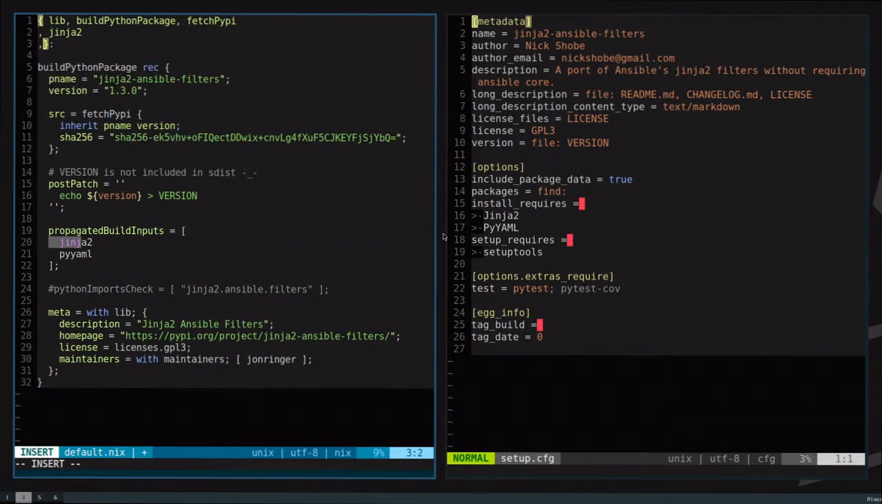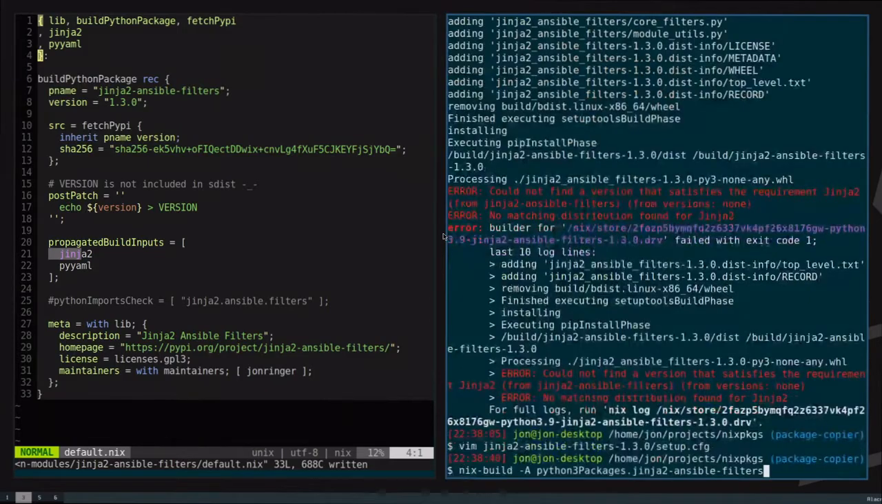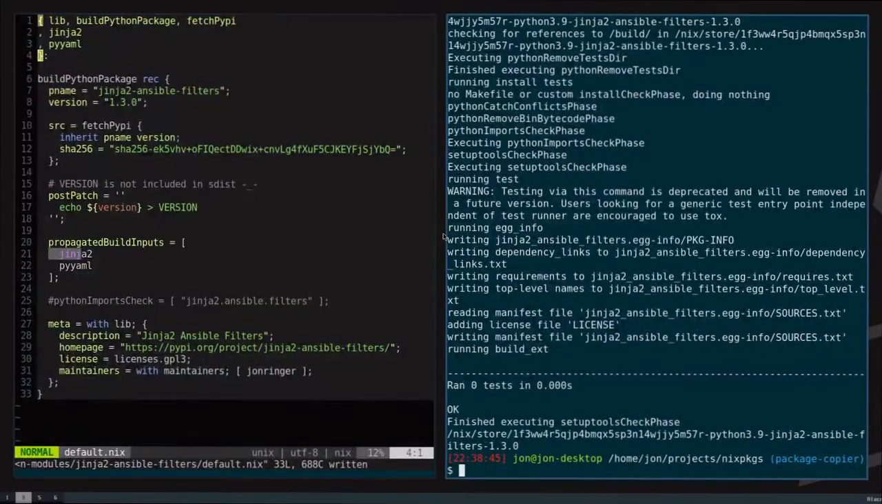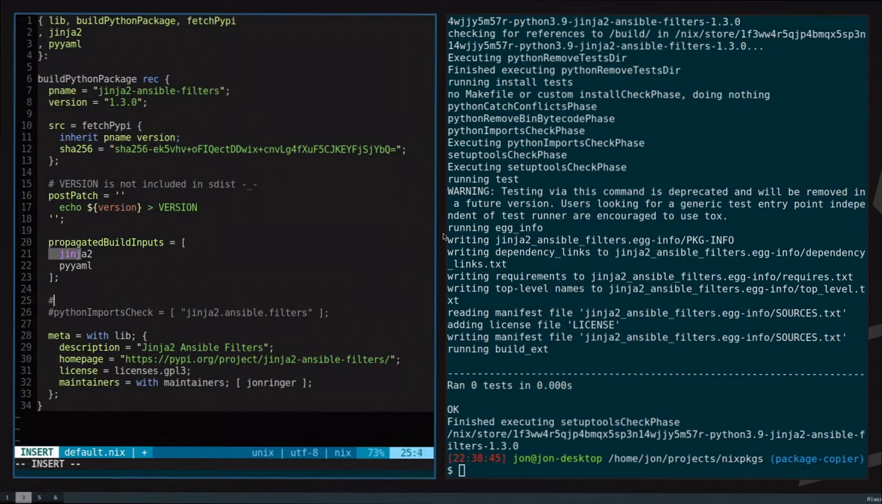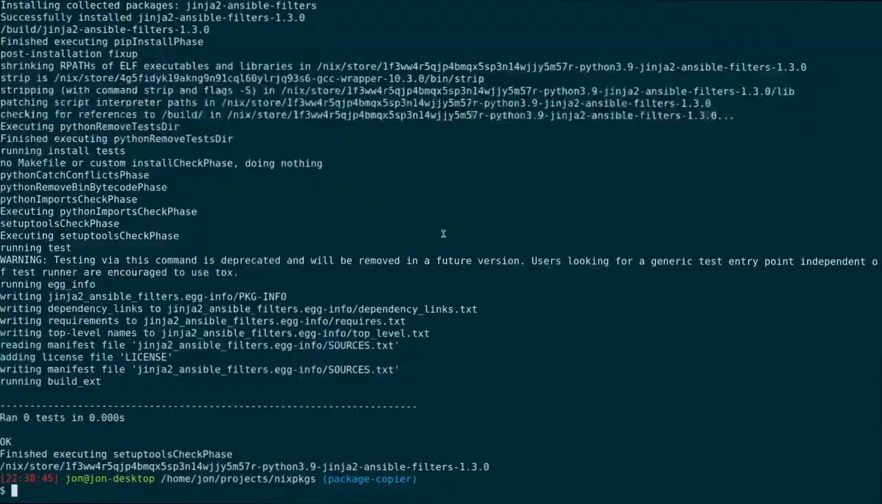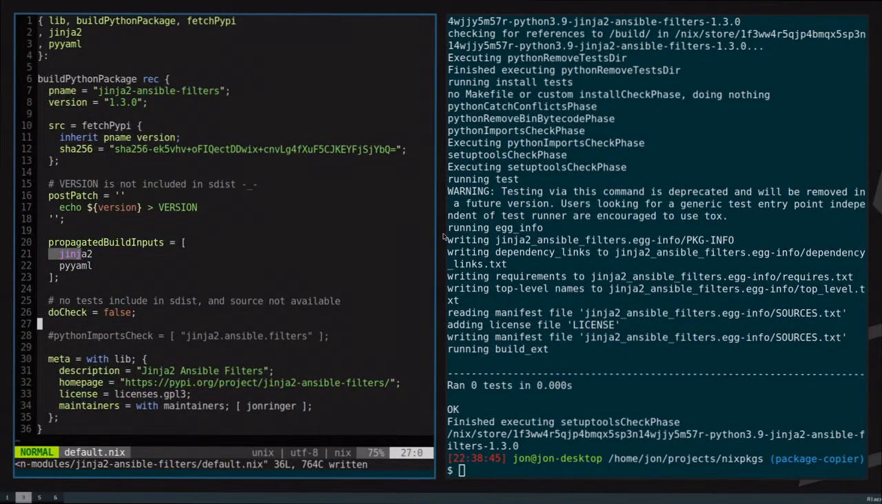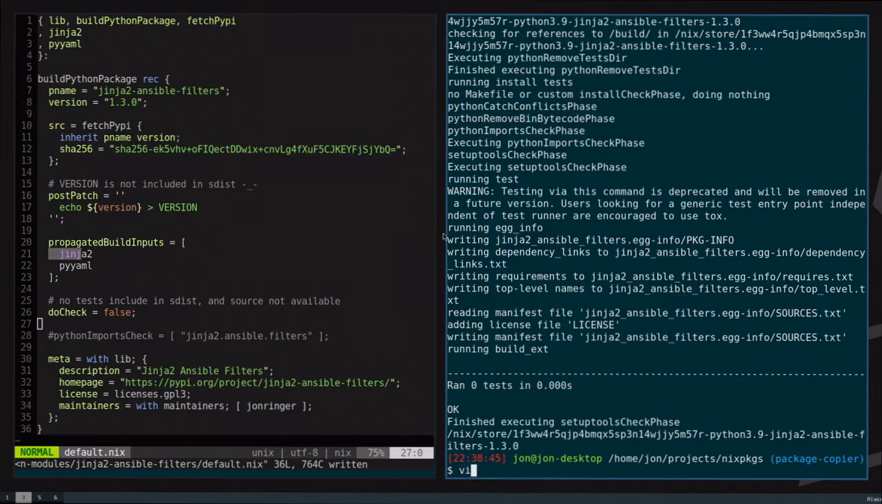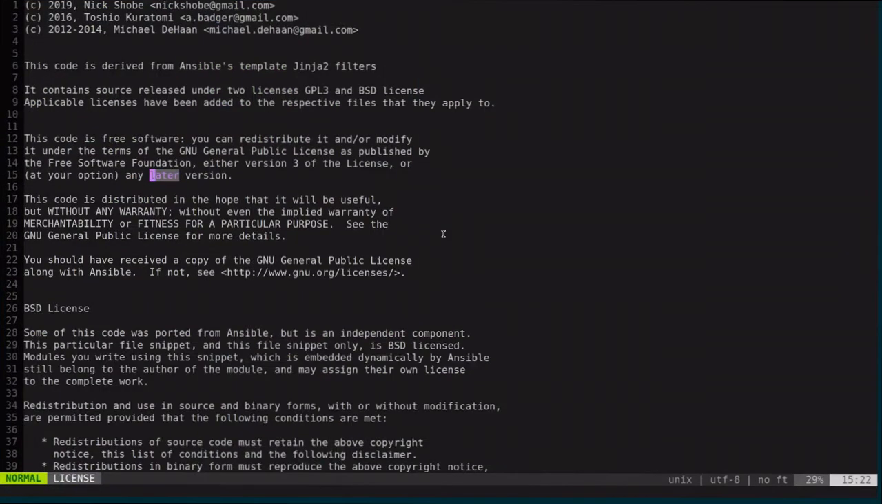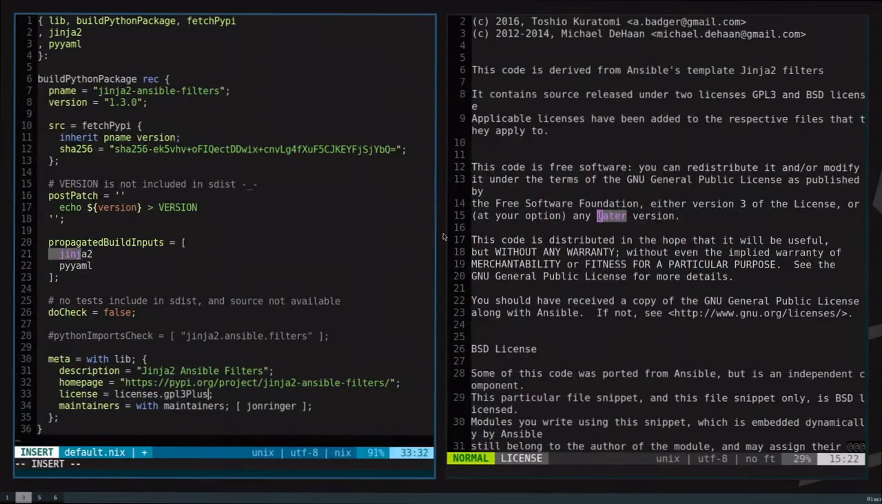So Jinja2. Okay, build test. Here I'm just going to do no tests included in sdist and source not available. Do check equals false. This isn't really necessary because it doesn't fail the build, but it's a good note to have that this is expected behavior, and anyone else who stumbles upon this will know. The other thing I wanted to check was their license file. Do they have "version 3 or later"? So this is GPL 3 plus.